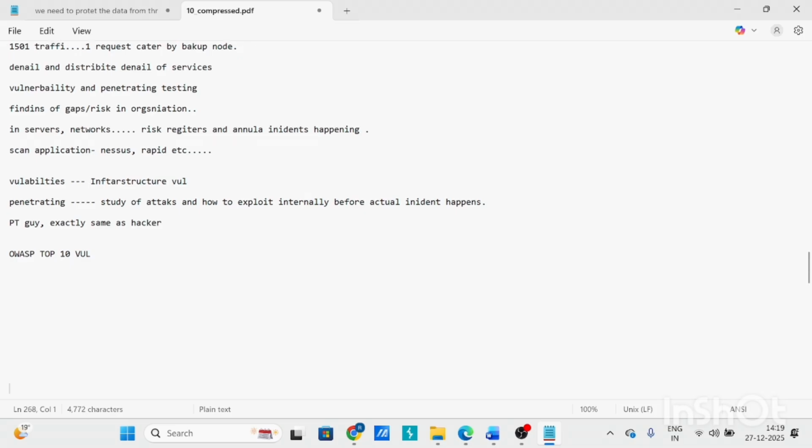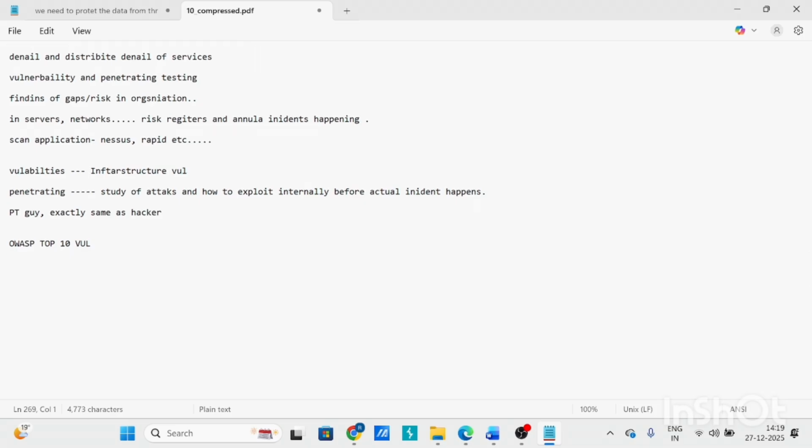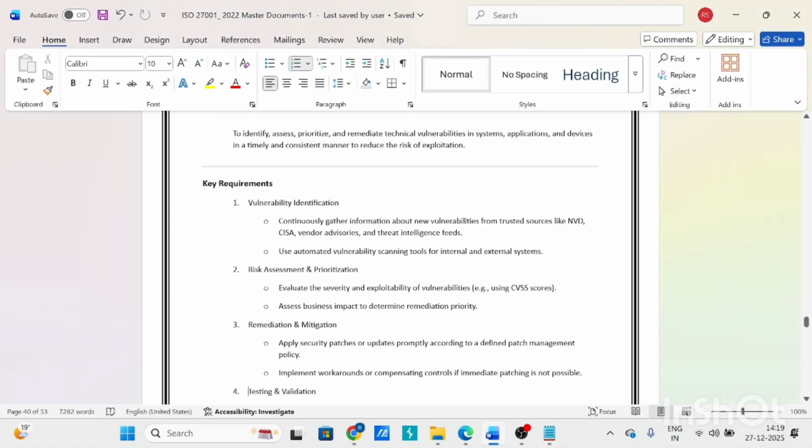These are the top 10 vulnerabilities which have very high market risk. For example, we have SQL injection. For example, we have Log4j, etc. Like this, we have the top 10 vulnerabilities. So this is the difference between vulnerabilities and penetration testing. We will discuss more details in interview questions later on.